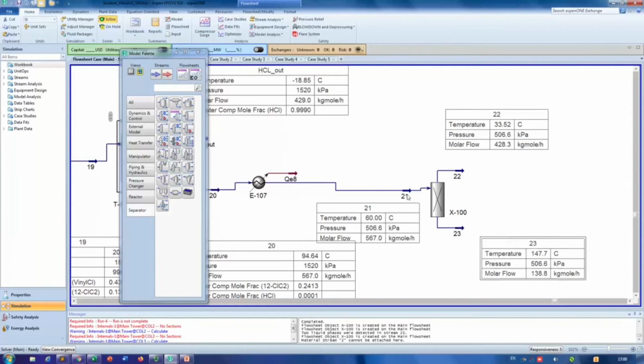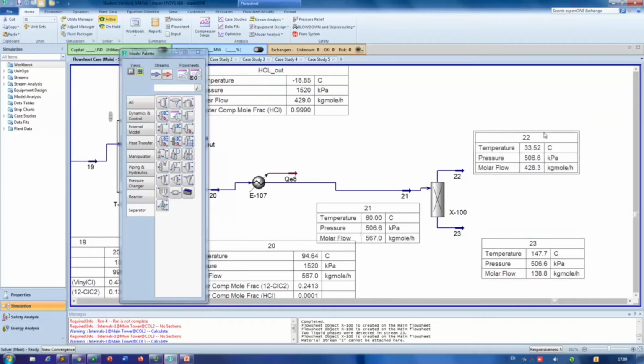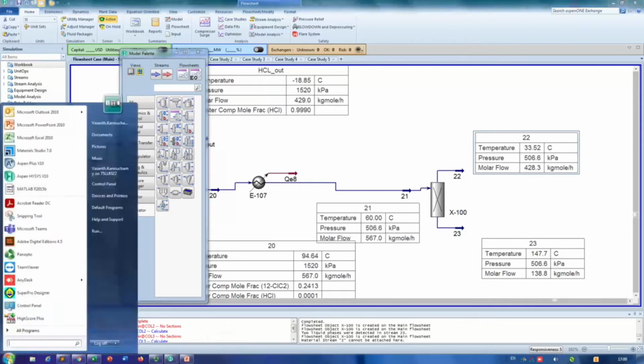Okay, sorry, 21. Once we set it at 60 degrees centigrade and 506 kilopascals, or 5 atmospheres, I see here we are in the economical distillation zone. The condenser temperature is 33.52. We can use river water, and we can use medium to high pressure steam to maintain 147 degrees centigrade in the reboiler. So this is something we should be very happy with.